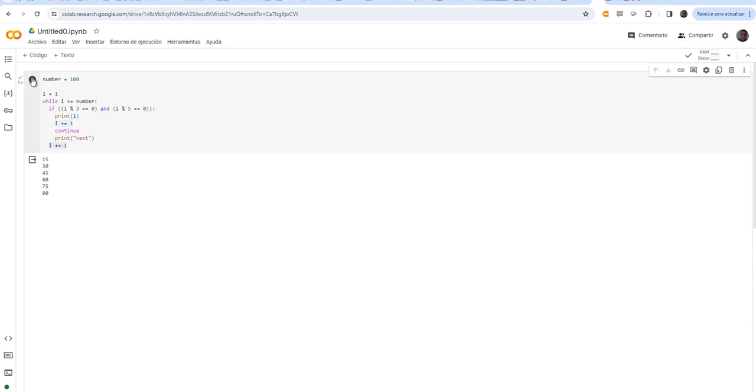So basically, the break statement breaks the loop and finishes the loop, and the continue statement breaks the iteration and continues with the next iteration. So it's important, using the while loop, that the variable that controls the end of the loop increases in each iteration, even when we put the continue statement.